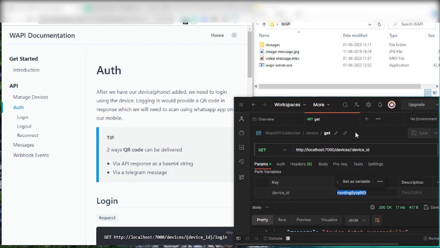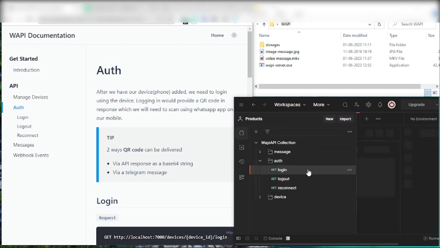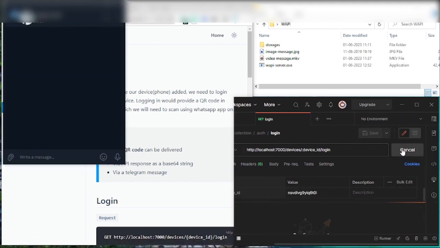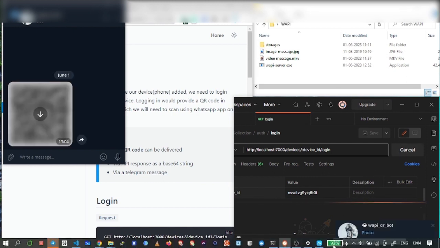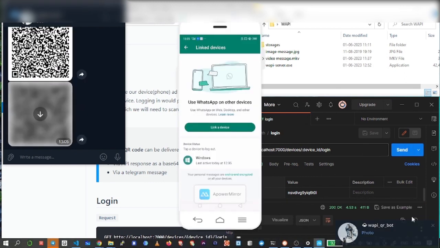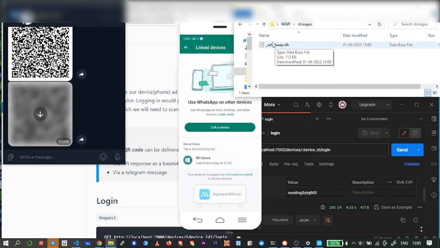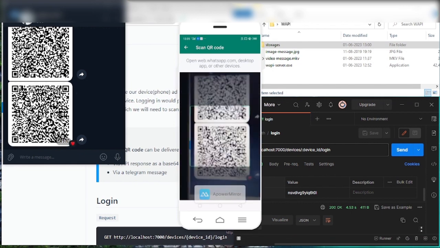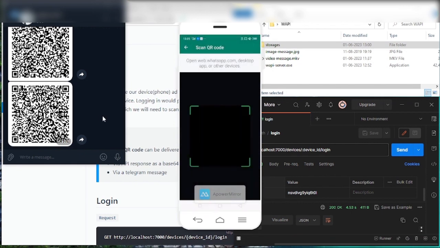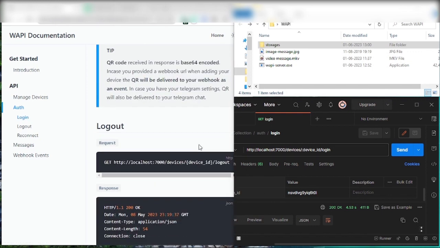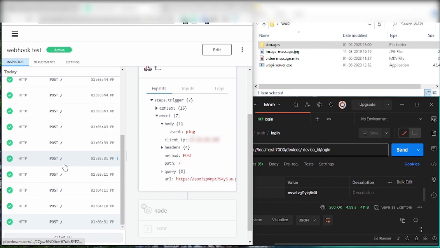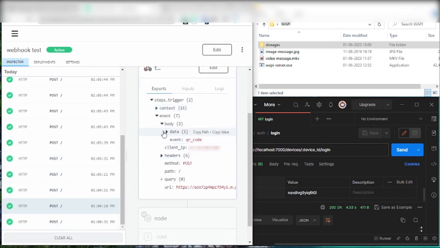Let's try logging into the device we just created. Open the login endpoint and enter our device ID. On successful login, the QR code will be delivered to our Telegram and as an event on our webhook. Also, as you can see, our WhatsApp database file has been automatically created in the storage folder. We have successfully logged into WhatsApp. We also have logout and reconnect endpoints that we can use. Here, you can see all the webhook events received, including the QR code and the connected event upon successful login.